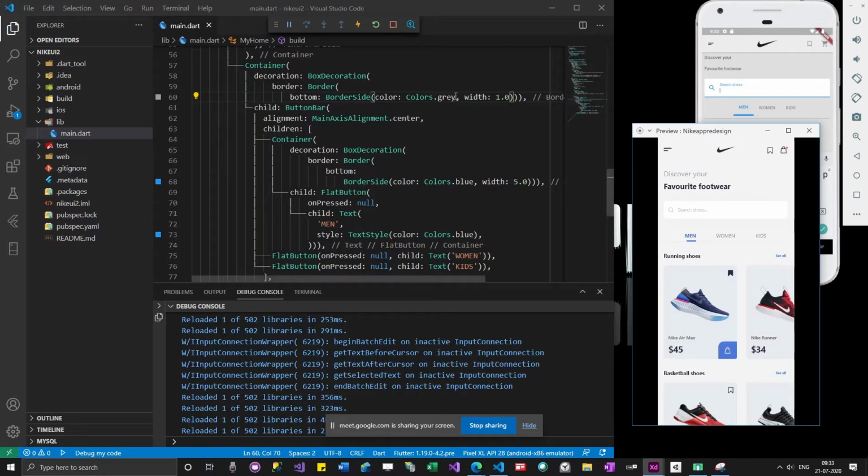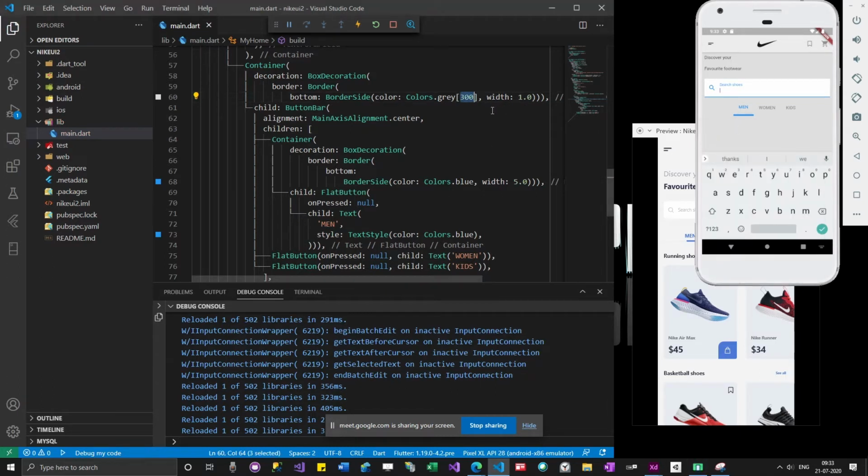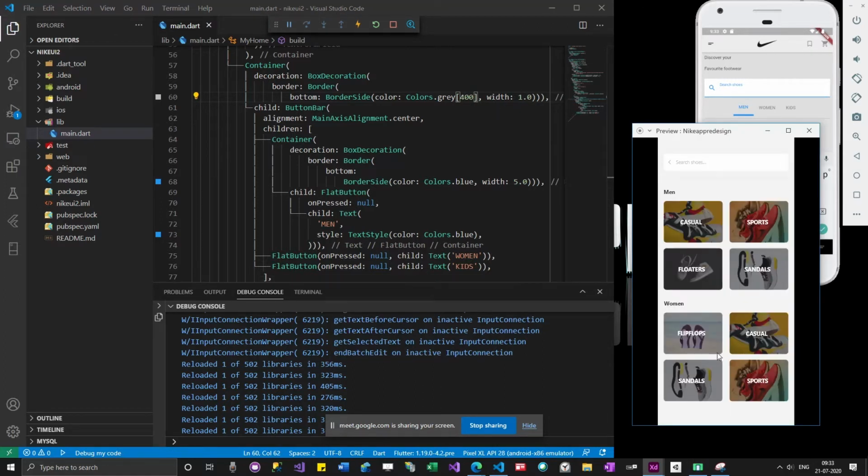If I want to reduce the concentration of the color, I have to do something like this. It is almost invisible. Let me make it 500. Okay, let me try 400. So almost very similar. Sorry guys.